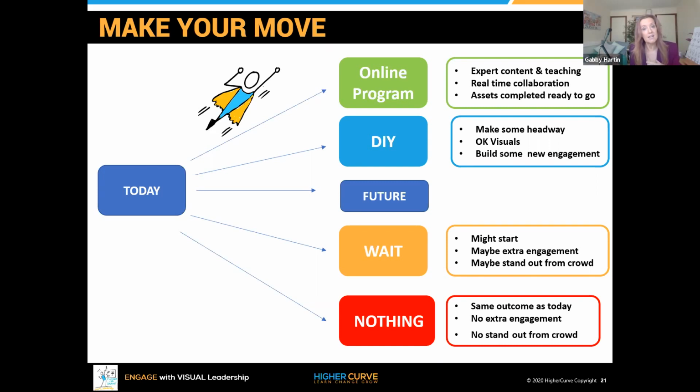So you might start when you sit and wait. You maybe will get some extra engagement by using those icons that you've just used. Start putting those in and see how you go with those. Maybe you'll get some extra standouts from the crowd. It's amazing the engagement you can get even with those basic icons I've shown you today.